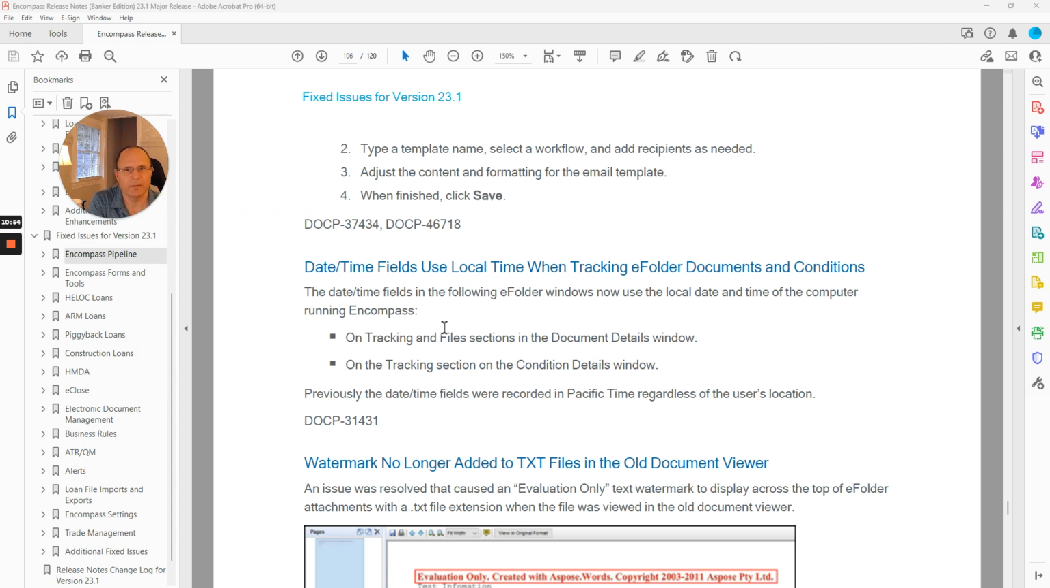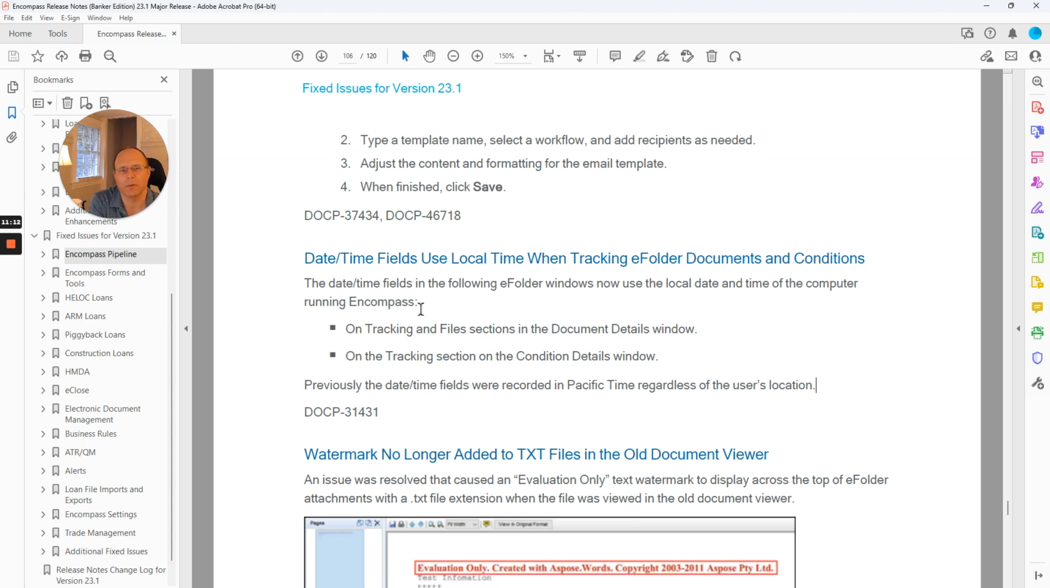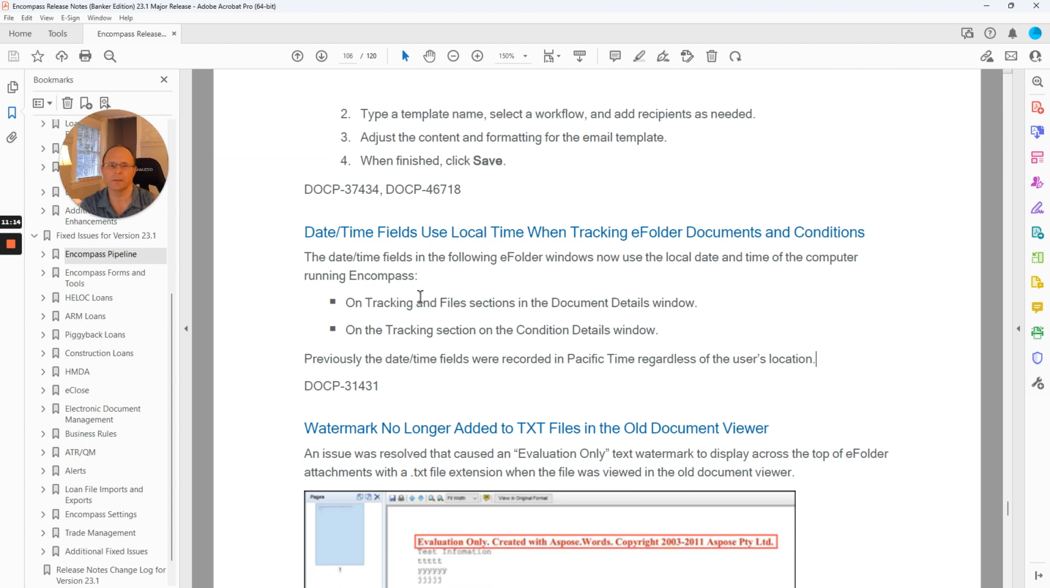Next issue updated is going to be in electronic document management. The date time fields are using local time when tracking eFolder documents and conditions. So previously they were all standardized in Pacific regardless of the user's location. That becomes problematic with eClose. So you want to use local time because that's where the person is.